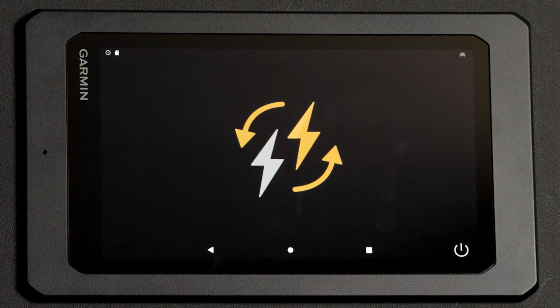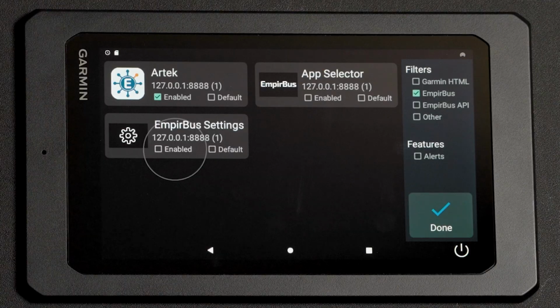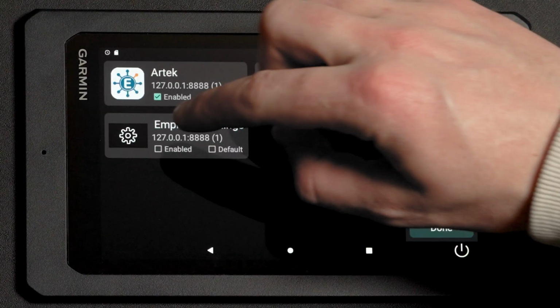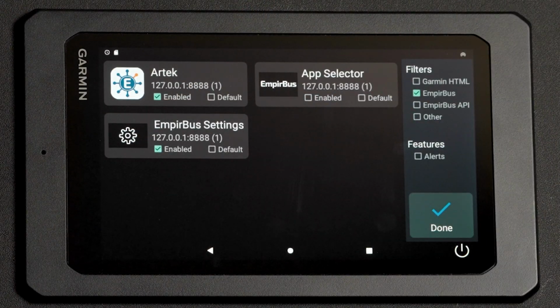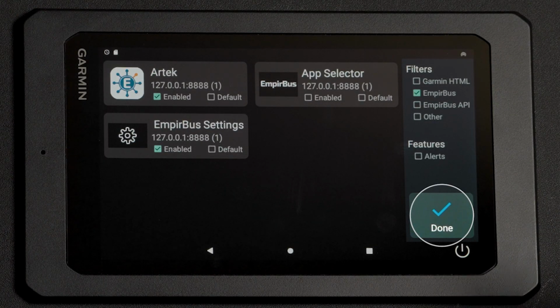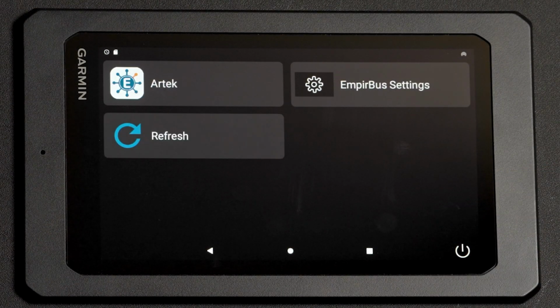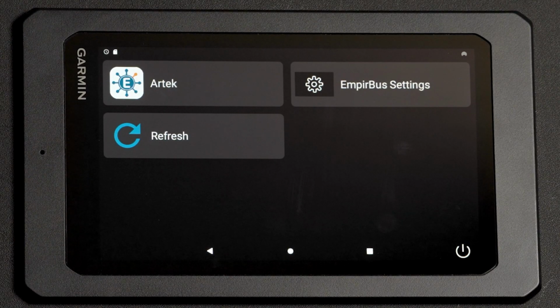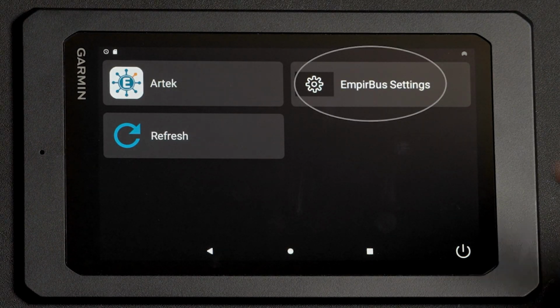Once you've gained access to the back end of RV controls, it's going to show the available applications. To complete the upload, we'll need to enable Empire Bus settings. Once you've enabled Empire Bus settings, in the bottom right-hand corner, select Done. This is now going to show Empire Bus settings as a selectable application. Select Empire Bus settings.